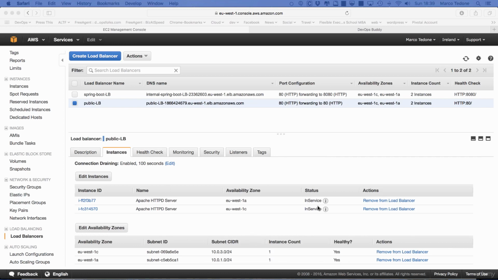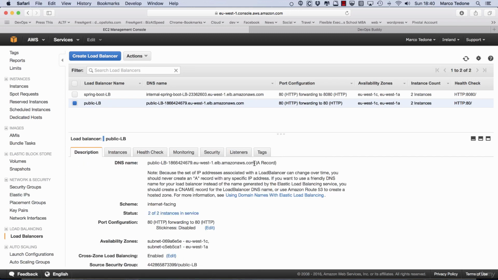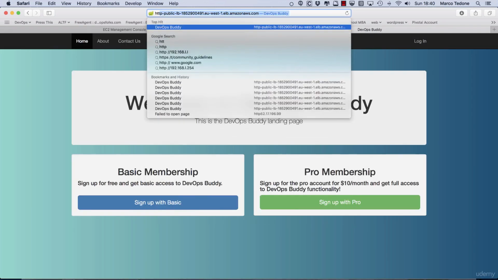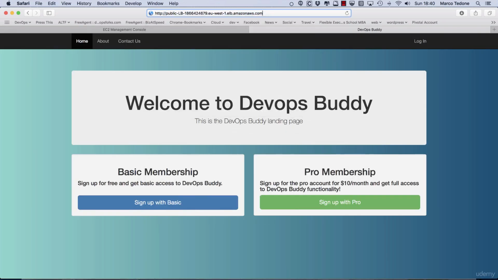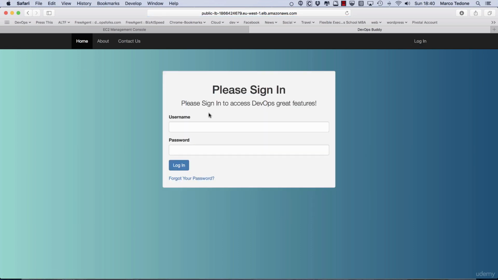Now that the two instances are in service, we can test the DevOps Buddy application homepage comes up when we hit the public load balancer DNS name. As a reminder, the DNS name can be found in the description tab of the load balancers menu. You can copy the address and open a browser window pointing at it on port 80, therefore don't mention the port in the URL. Great! The DevOps Buddy application homepage comes up.